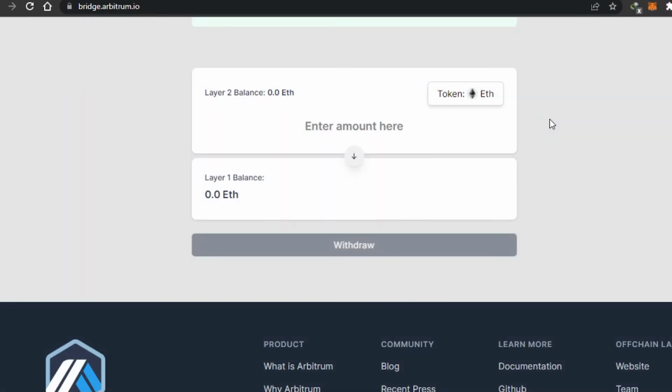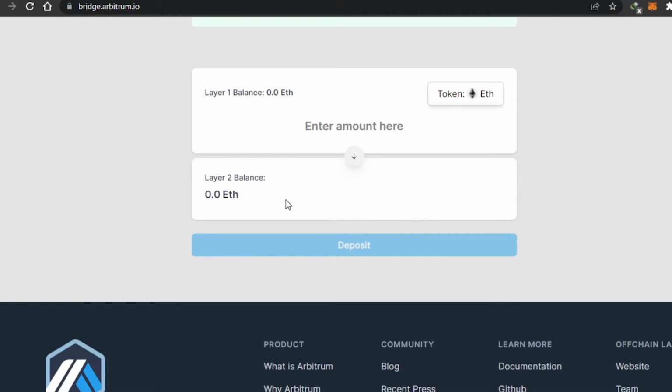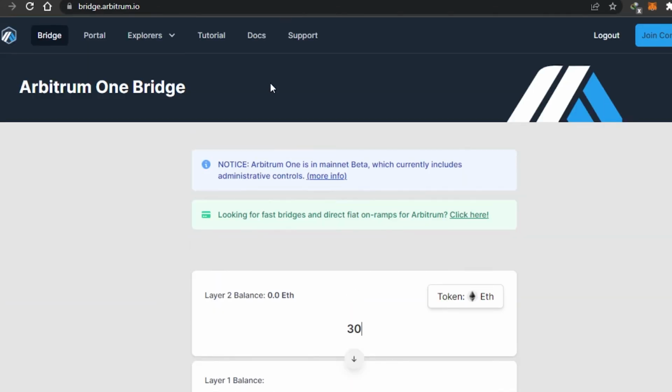There you go. Let's go back and you will see that now we have all of these different tokens available. So now I can select one token, and then what I have to do is simply enter an amount here. Let's go with maybe 30. This way you will be able to convert and withdraw your Arbitrum from here. Then you can simply go to portal as well.